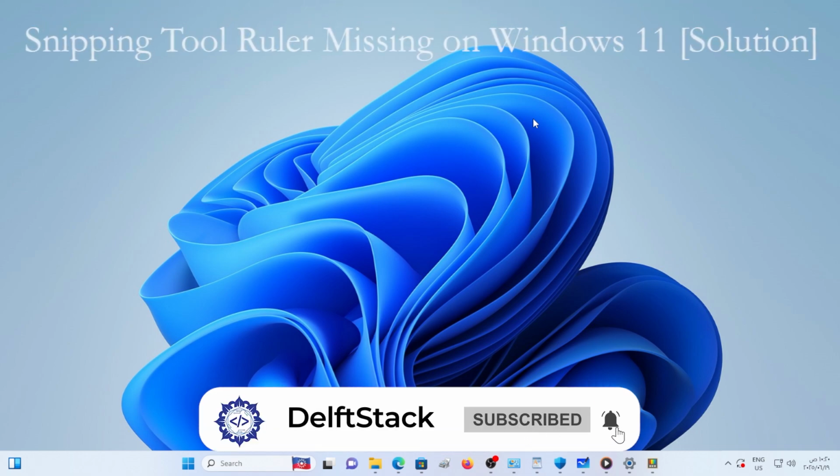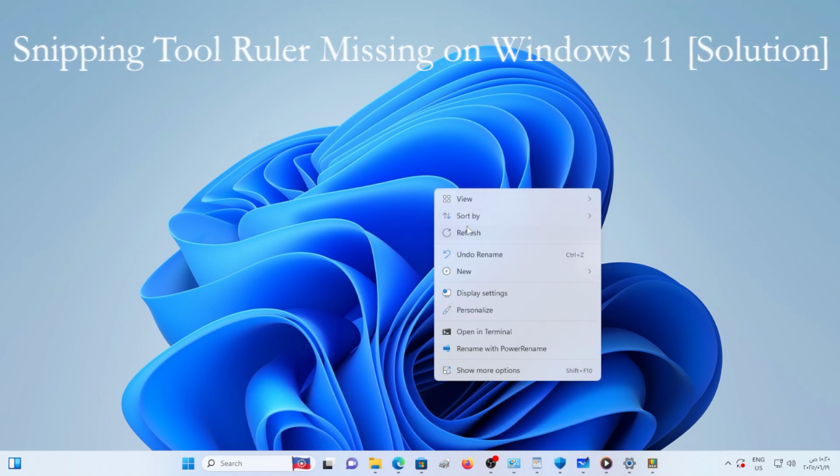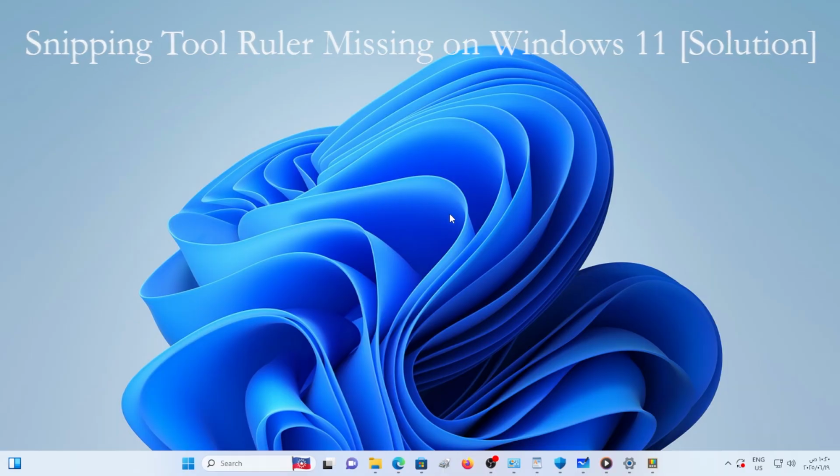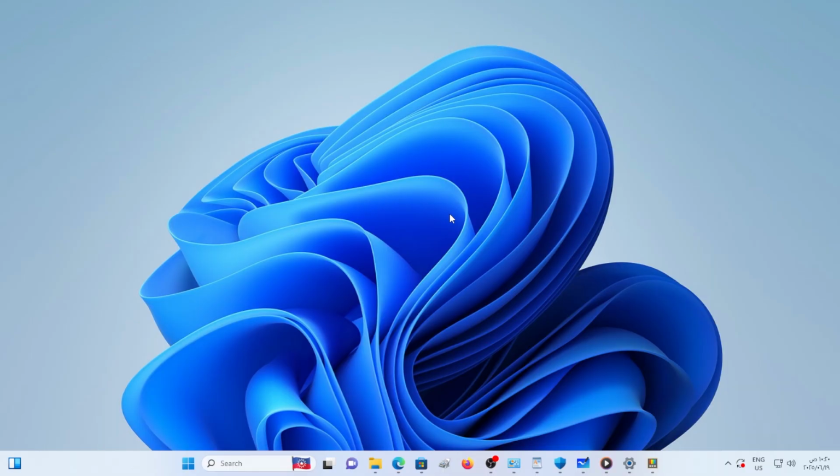So today's video is for anyone using the Snipping Tool on Windows 11 and wondering, hey, where did the ruler go? If you have used the ruler tool before for drawing straight lines or measuring stuff on your screenshots and suddenly it's gone, don't worry, I will walk you through why it's missing and how to get it back or use other options.